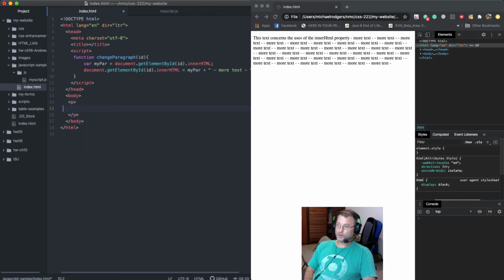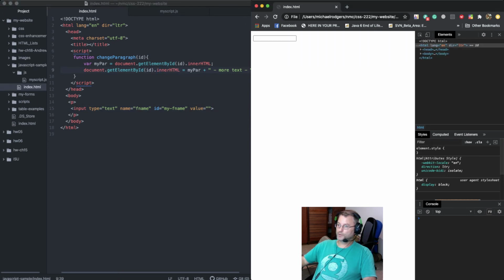And inside my paragraph, I'm going to have an input, type text. The name is important if it's in a form for submits. So just for general purposes, I'm just going to say fname for first name. I'm going to assign this an ID though, because I want a handle on this. And I'm going to say my-fname. Notice that the value is blank right now. We'll come up here to, let's refresh that to get rid of that so far. So here's our input.